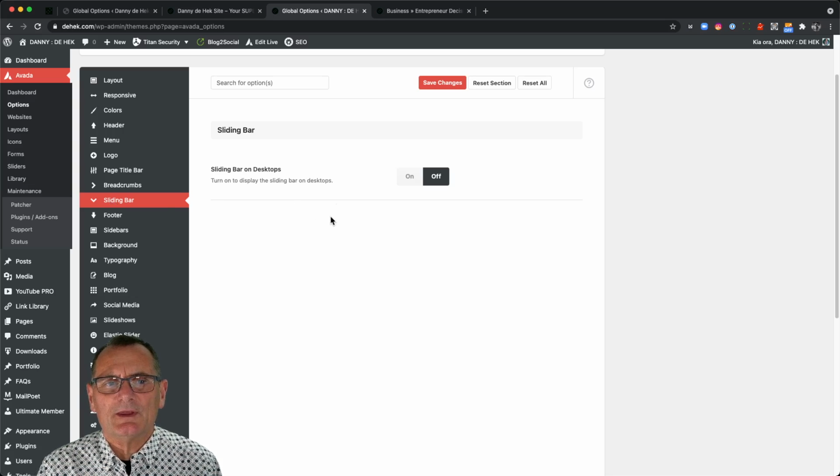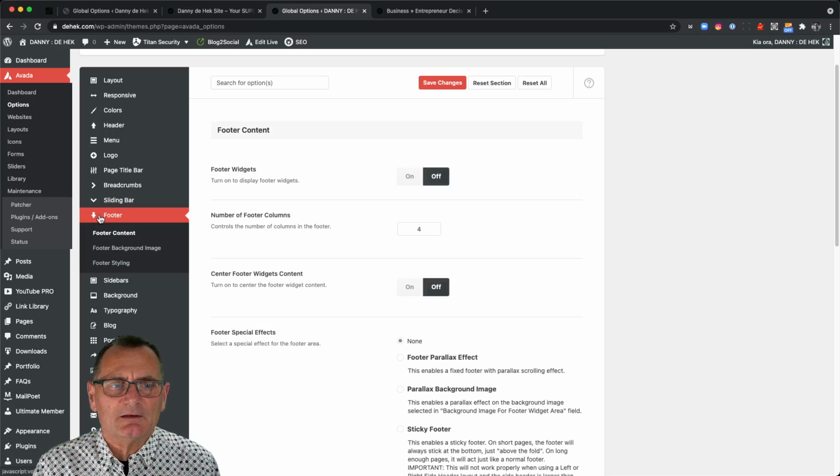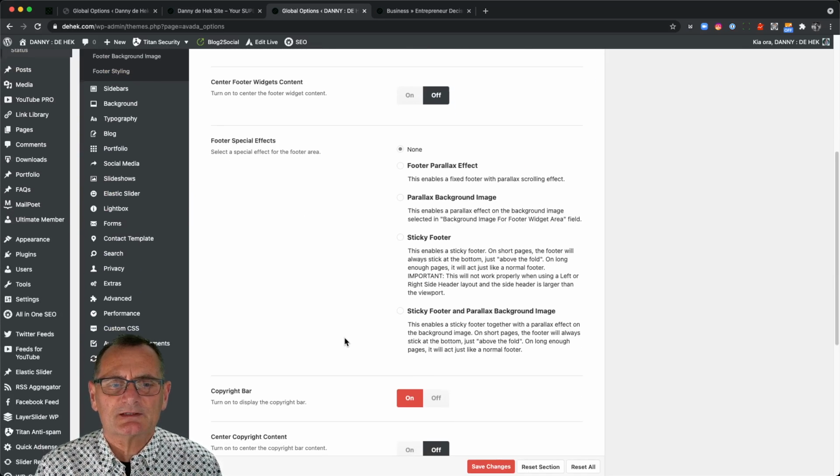Sliding bar, you don't want that. That's what I made a mistake thinking my other part was. It's hard to explain what that is, but I'm not going to show you. You don't need it. Footer. Now, this is really complex.